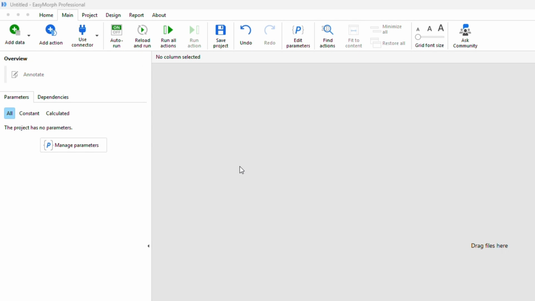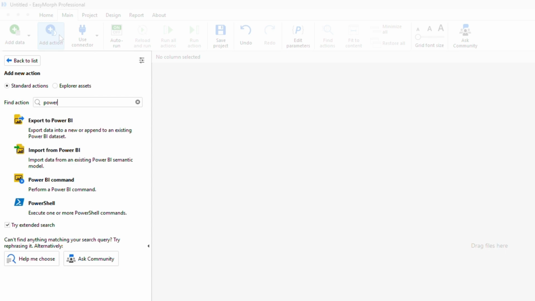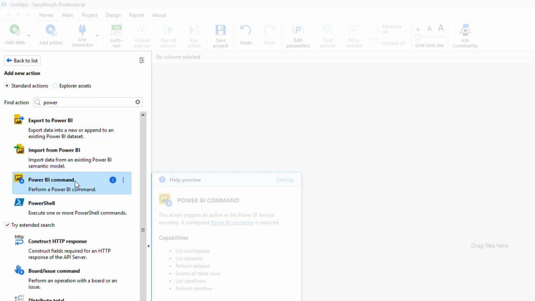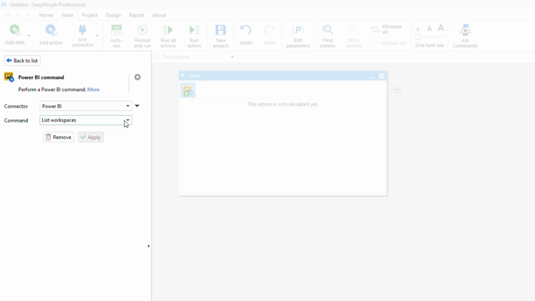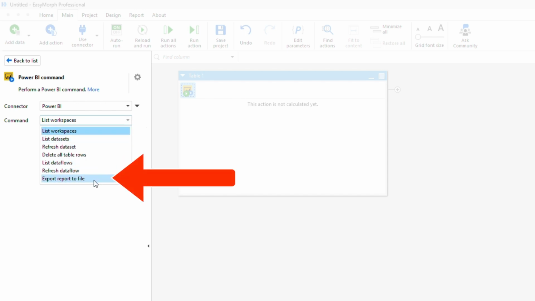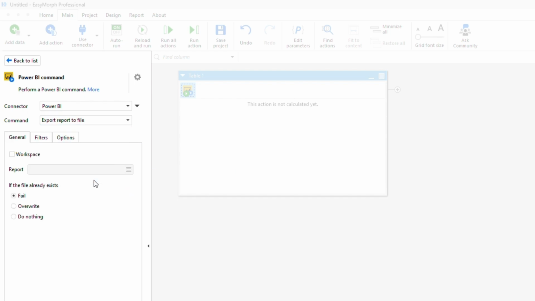A new option has been added to the Power BI command action, allowing you to export a Power BI report to a PDF file. This means it is now possible to automate the whole process of preparing data, uploading it to Power BI, refreshing the dashboards and reports, downloading the PDFs, and emailing them out.